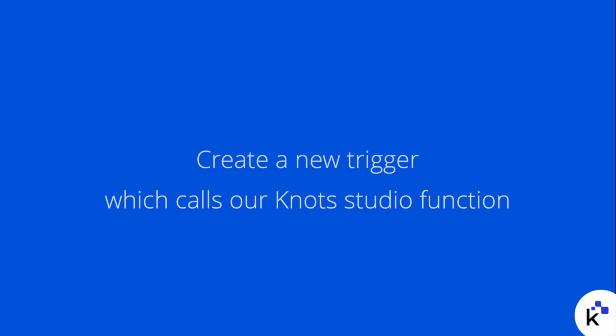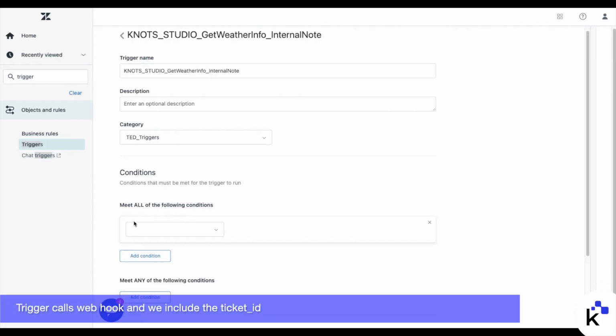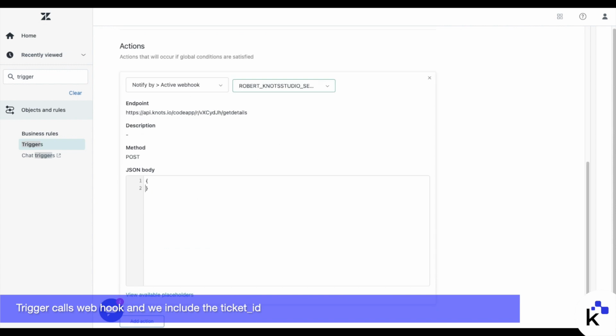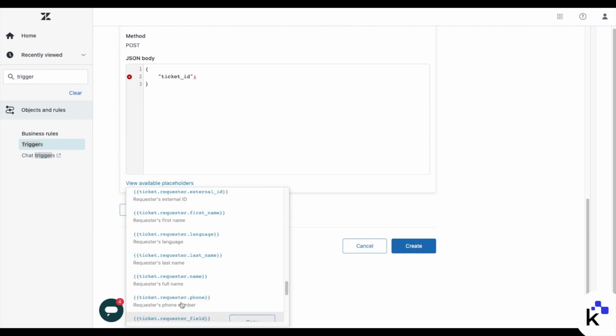In order to run our code from a ticket event, we need to set up a trigger. This will notify our Knots function for the given conditions. We just need to include the ticket_ID placeholder within the payload and save our trigger.